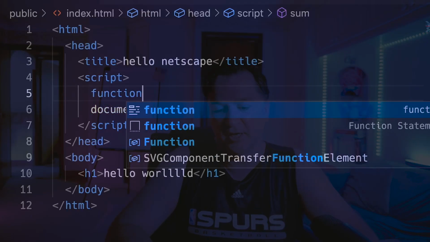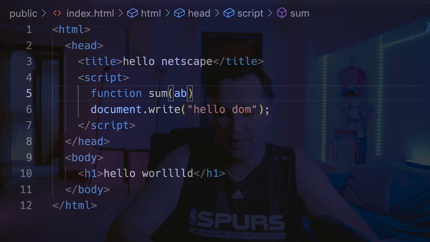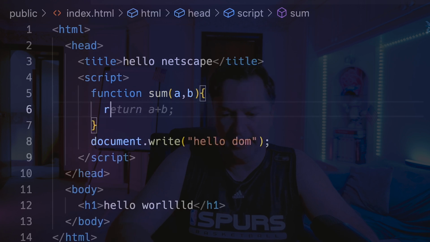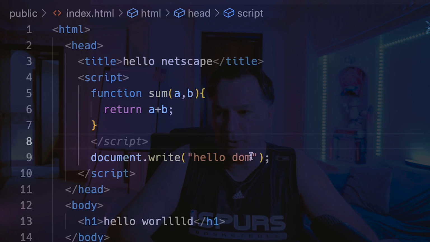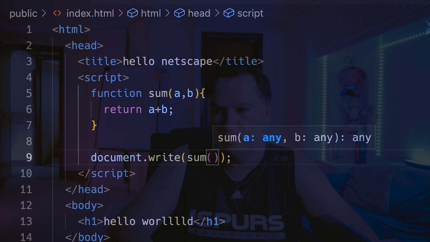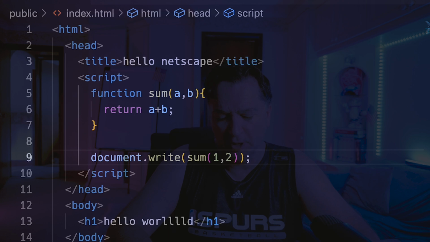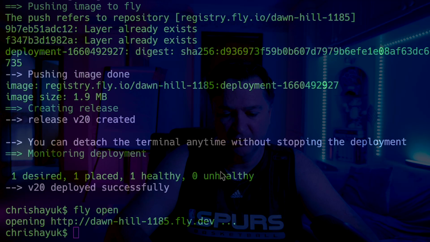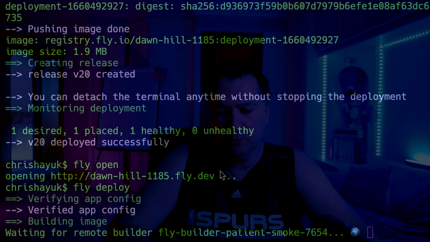So what we're going to do is we're going to have a function here. We'll call it sum. We'll put A, B, and then what we will do is we will return A plus B. So very simple function. And then what we're going to do here is we'll just write out the result of that. So what we'll say is sum 1, 2, and off we go. So that's going to take sum, it's going to add 2 to 1 up there, and then it's going to output the result using a document.write. So if I do a fly deploy, that'll take a few seconds, and then we'll see how that looks.